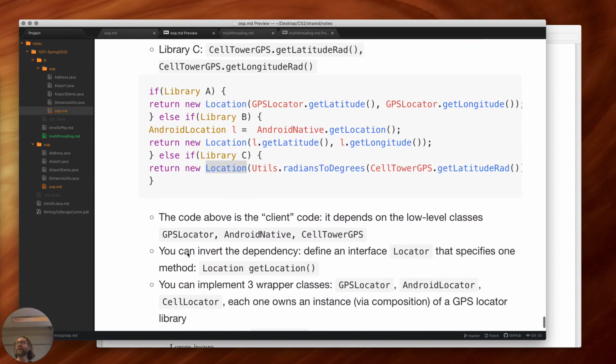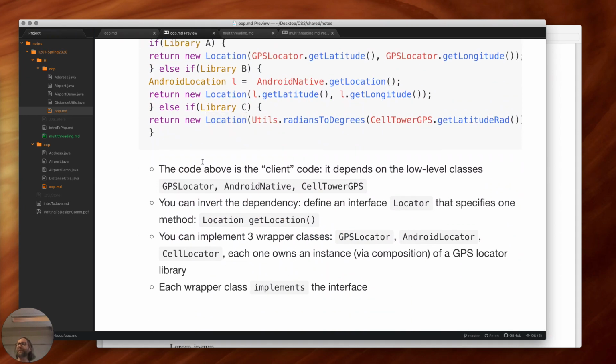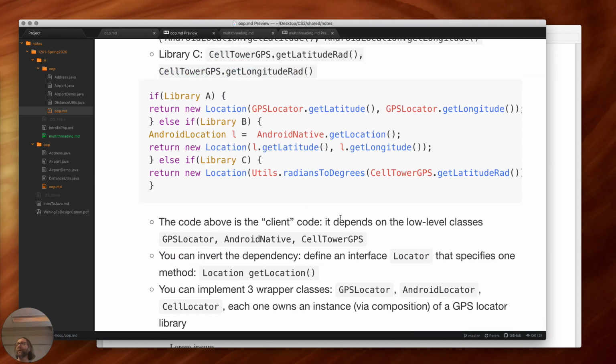So what should you do instead? This is client code right here. It depends on low-level classes: the GPS locator, the Android native, the cell phone GPS. So we've got a dependency here. My locator is dependent on which one of these three things I plug in. So there's a direct dependency on these three. I'm going to invert that. I don't like that they call it inversion because it's more of a sidestep.